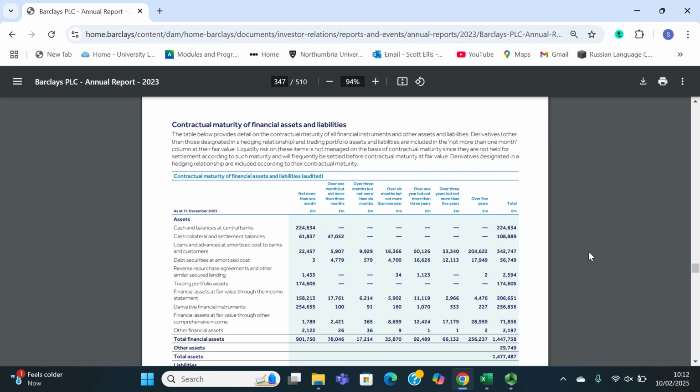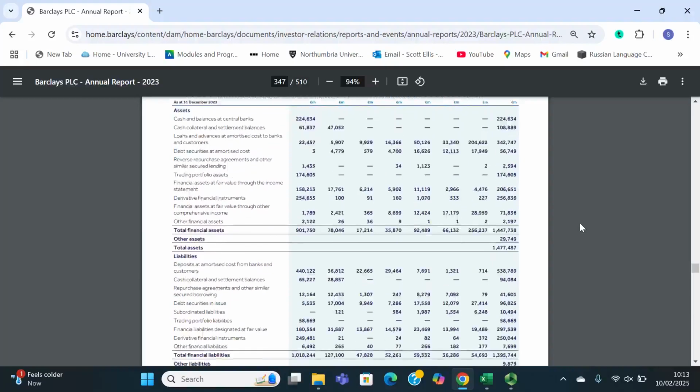In this video I'm going to demonstrate how you may calculate an approximation for the repricing model for your bank. To start with, you need to find the appropriate data, and I have an example from the 2023 Barclays annual report. So you're looking for a table that looks similar to this, which breaks down contractual maturity by different time horizons for both assets and liabilities.